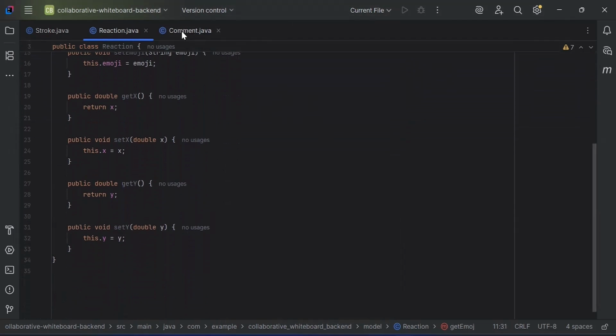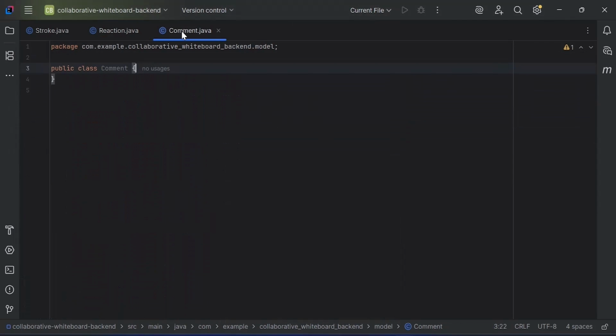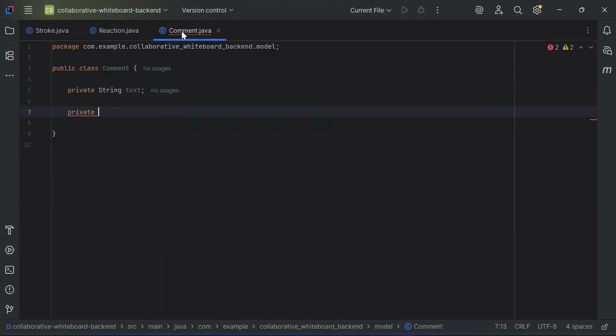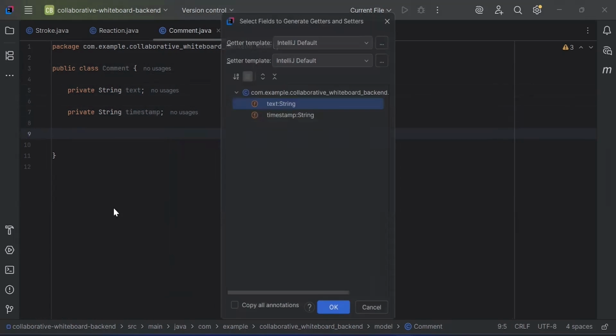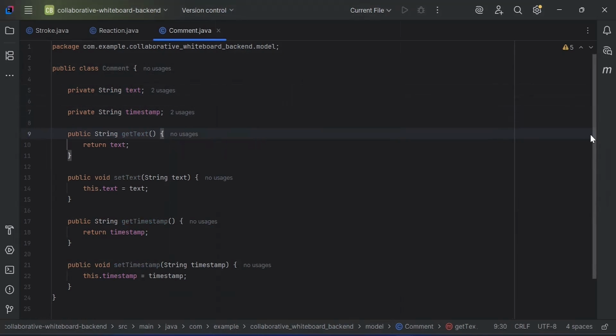After that, let me open here the Comment class. So inside this class, let me define here the parameters, where first we have private string text. Second, we have private string timestamp. Let me define the getters and the setters of these parameters. Now you can take a look at the Comment class.